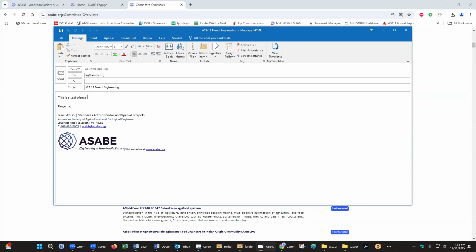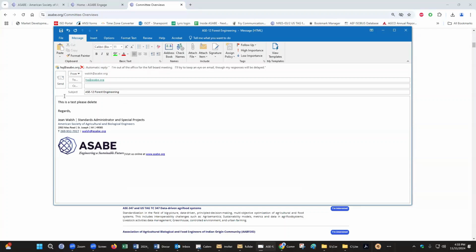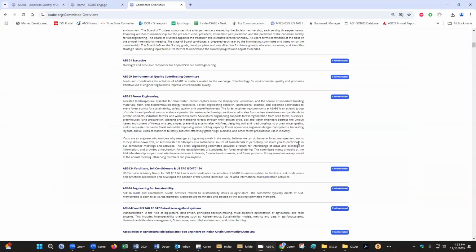Please delete. I'm using this as my example. I really don't want to have anyone need to go through that, but I'm going to send that to headquarters. The person at headquarters that monitors these emails will then send out the appropriate email to the appropriate staff person to take care of that for you.